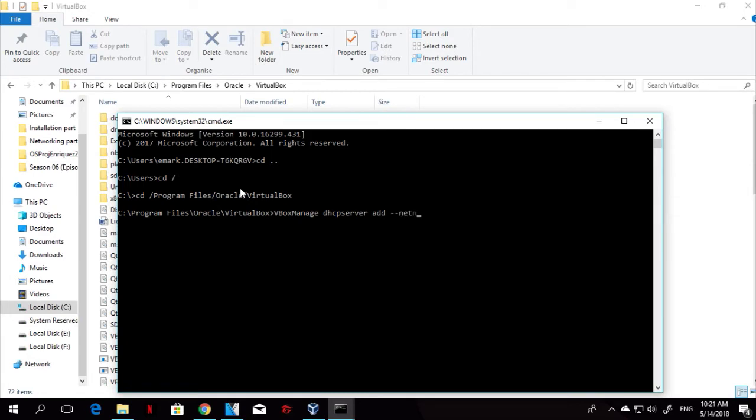Double dash netname. For the net name, you can choose whatever you like for your DHCP server. For me, it's intnet. Next is the IP address, 10.0.1.1. This is the default IP address. Next is the netmask, 255.255.255.0.